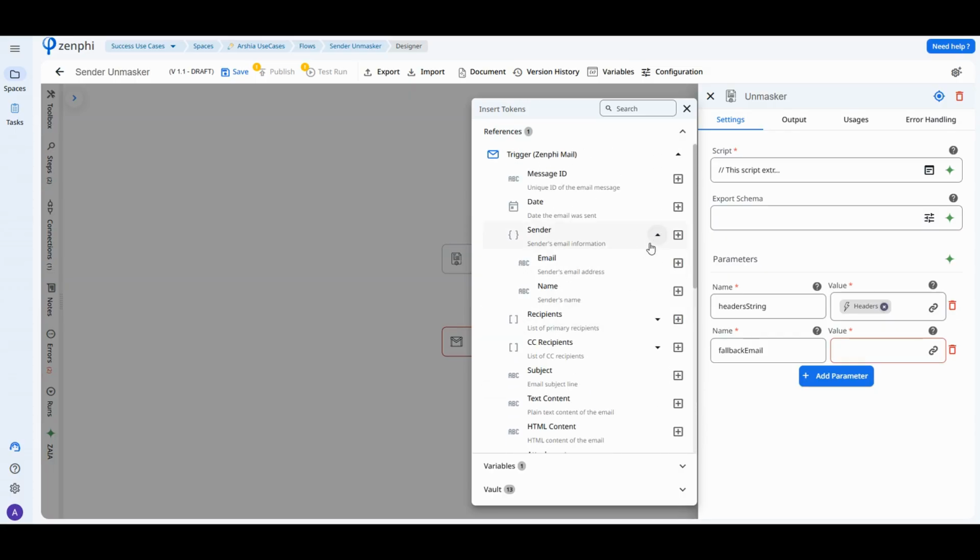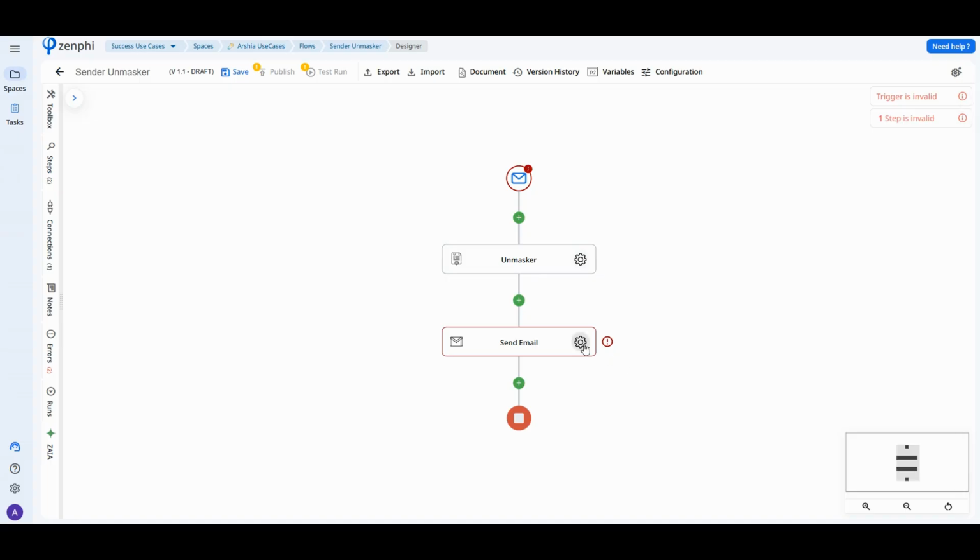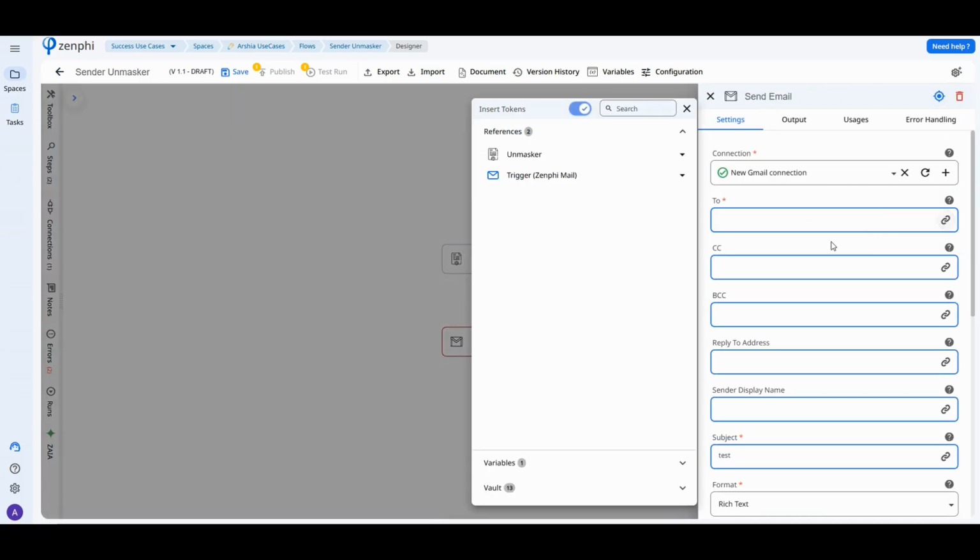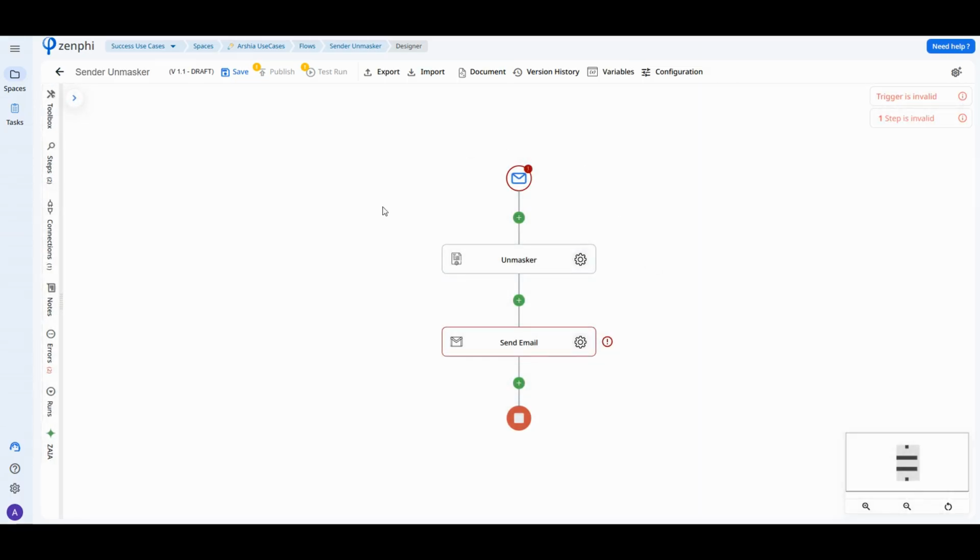By using this output, you guarantee that your automation replies to the correct person every single time. If they emailed you directly or through a group, no more infinite loops.